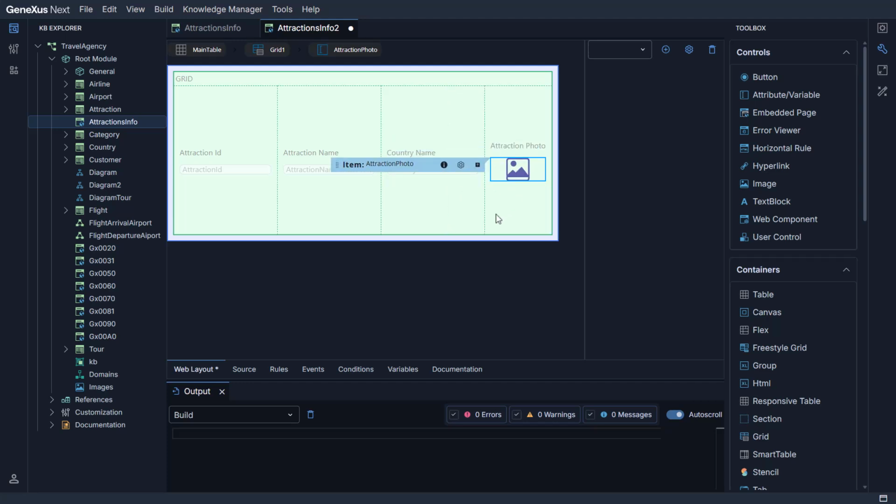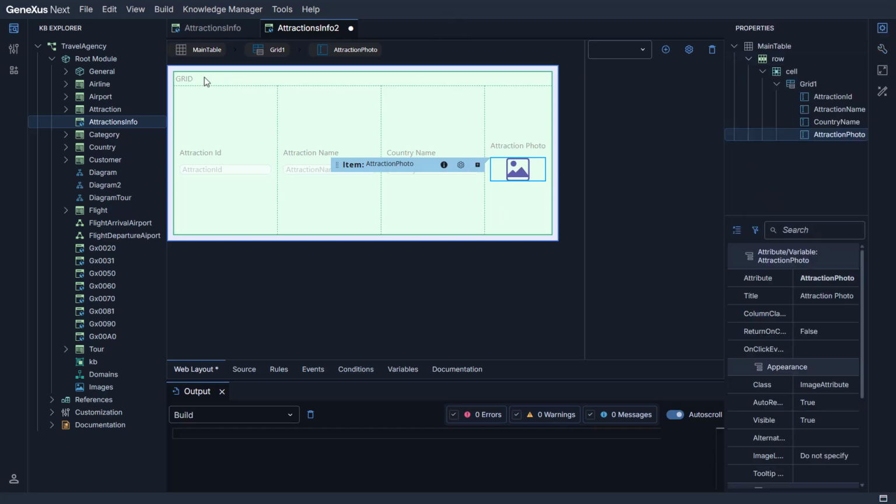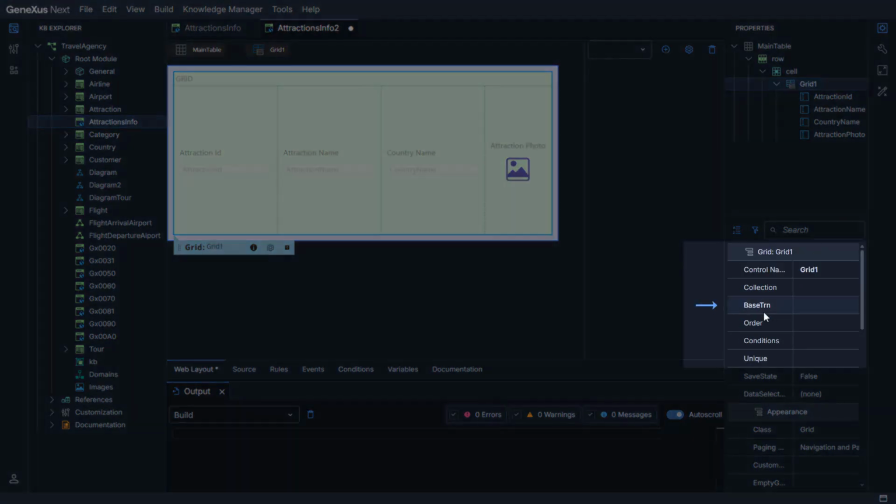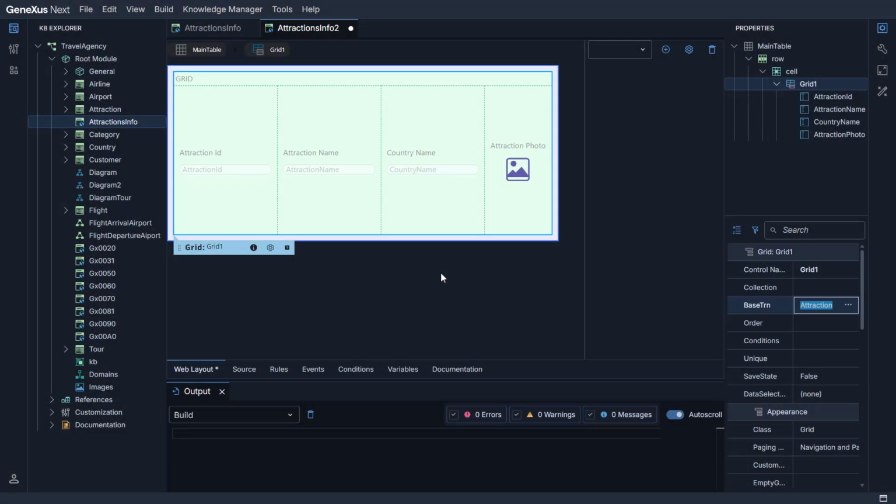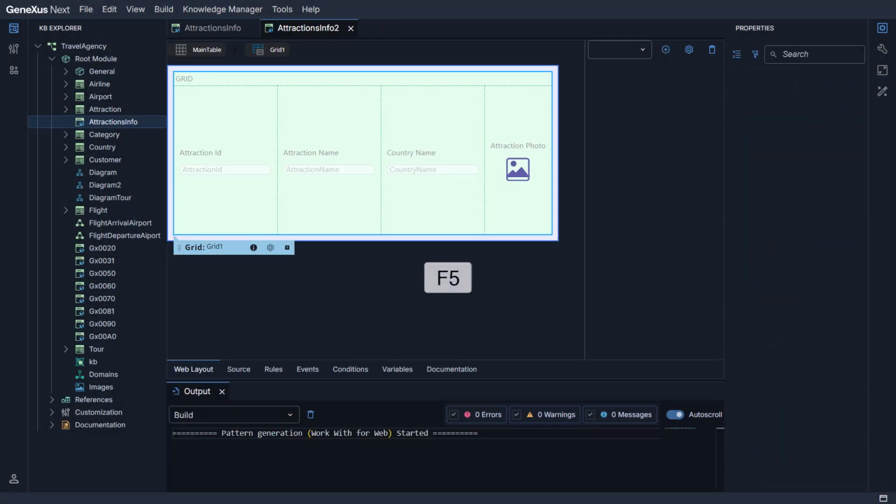And how do we indicate to the grid that the base transaction will be attraction? If we edit the properties of the grid, among them we see the one called base TRN. There we write attraction. It is the same as the base transaction of the forh. We don't need to do anything else. Let's execute.